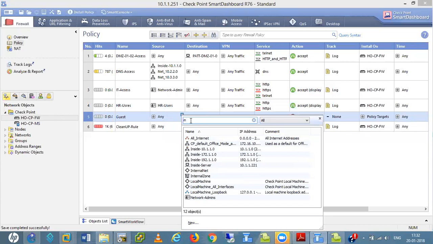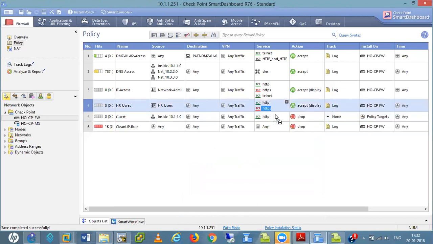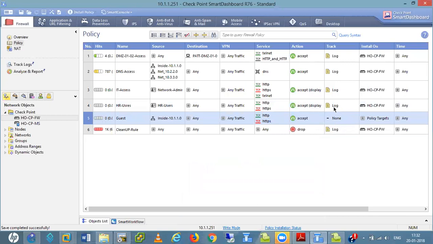We also provide an IP address range, some specific network. Like, we have a guest SSID and we also configure one DHCP server for guests, with one subnet for guests. So we put that subnet here. I don't have anything, so I just use the inside subnet here. We also limit them to specific services, like HTTP and HTTPS only. And they log in, and policy target. Now I install that policy.